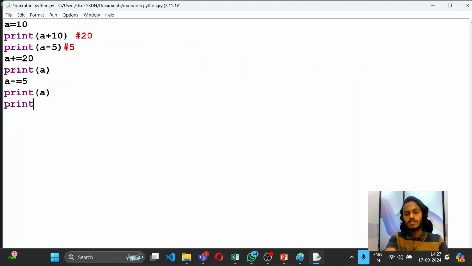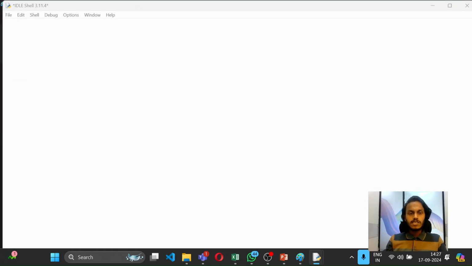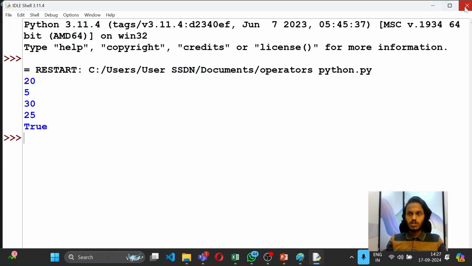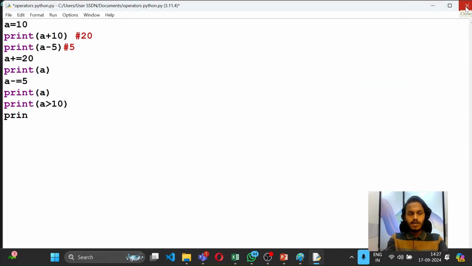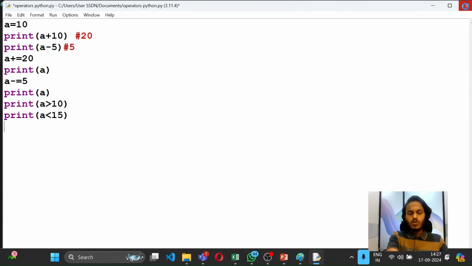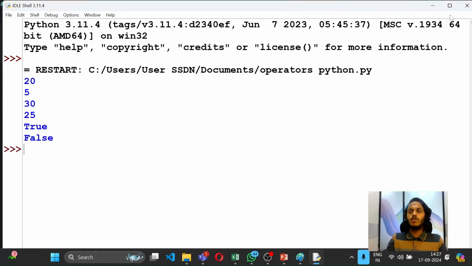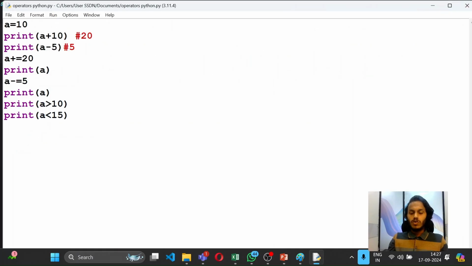Now if I want to check some relational operators, let's say a greater than 10. We know the value of a is 25, so 25 greater than 10 will be true. Here you can see it is giving you true because the condition is true. Now let me put one more condition, let's say a less than 15. If I run this code, it will give you false because the condition is not true.